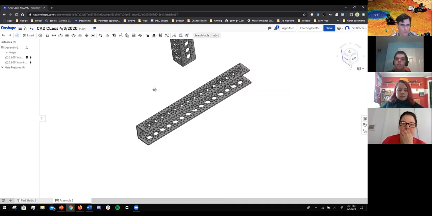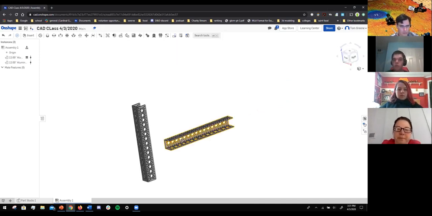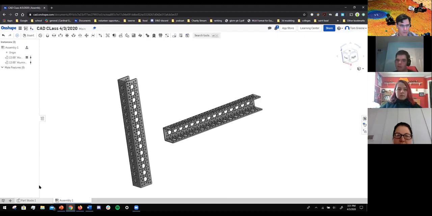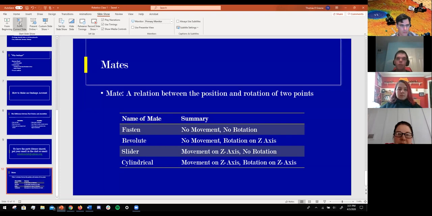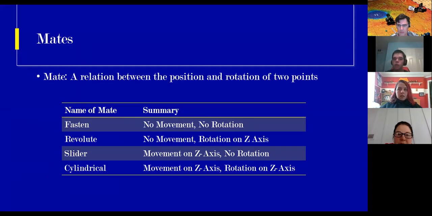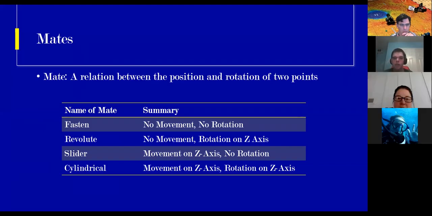So what I'm going to do now is I'm going to try to attach this bar to the bar I just fixed. This one's going to be forming the center of the frame of our robot. So I'm actually going to use a mate. And I have part studio for this one too. But a mate is basically it relates to position and rotation of 2 points. So it's really useful for basically assembling anything.